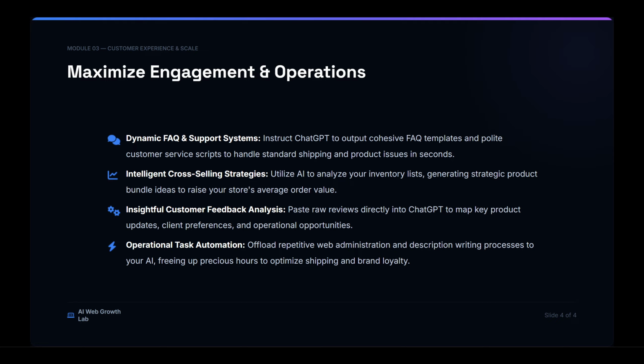Finally, increase customer engagement and sales. Use ChatGPT to generate FAQs and customer support responses that are concise, empathetic, and consistent with your brand voice. Have it create upsell and cross-sell product suggestions that pair complementary items and explain why they work well together.